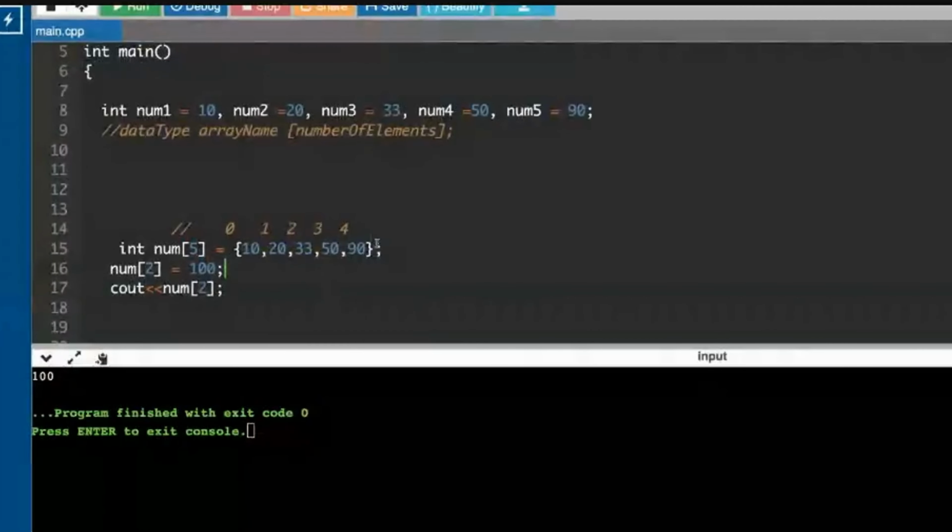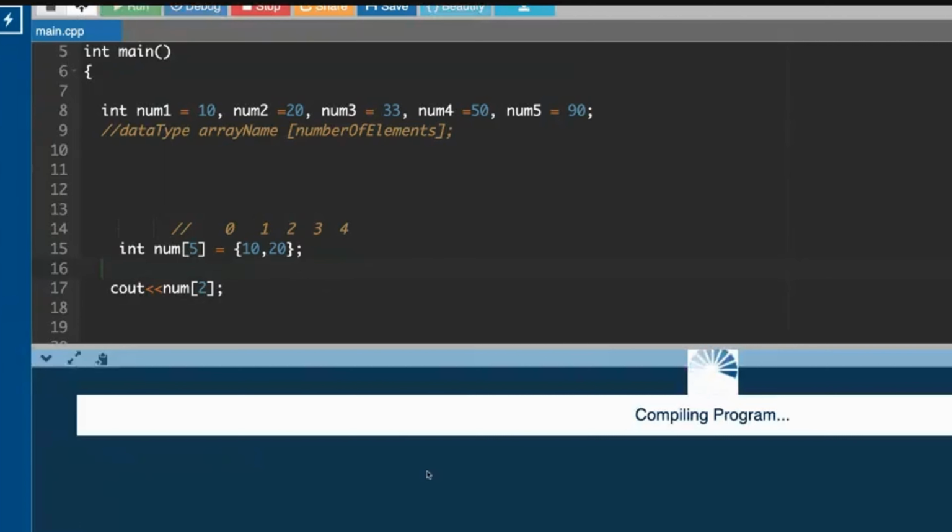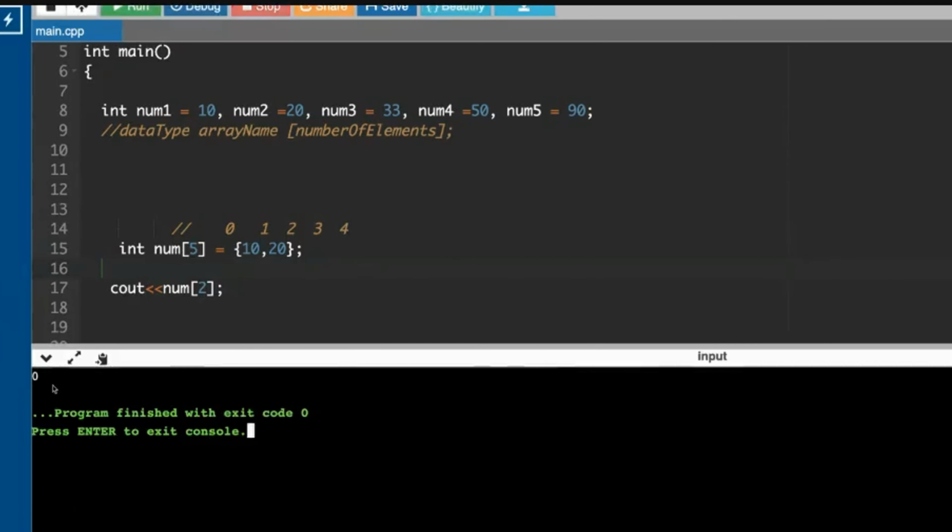Okay, another example. Let's say for example, we are accessing the third element, pero wala tayong third element. So what will happen? If we display num index 2, the third element, okay, garbage o lilitaw, or depende sa compiler. So 0, maybe this one is the value that was thrown inside your num array. Okay, this is a garbage.